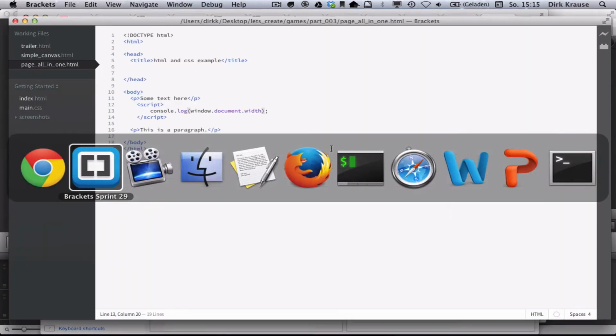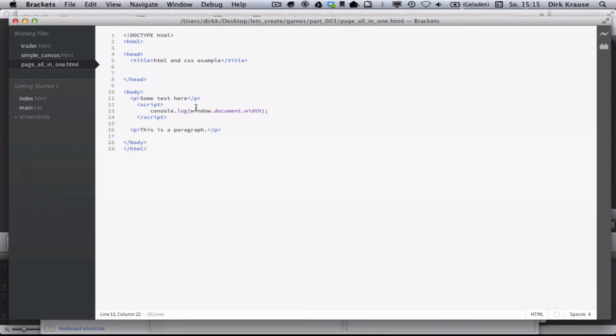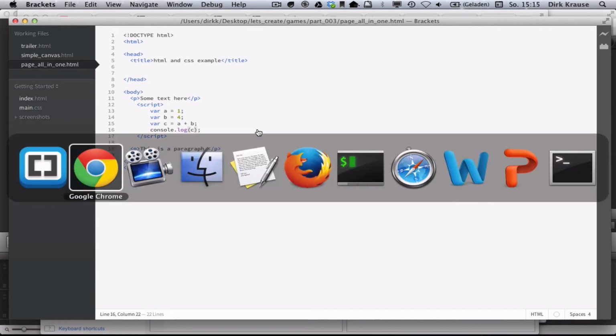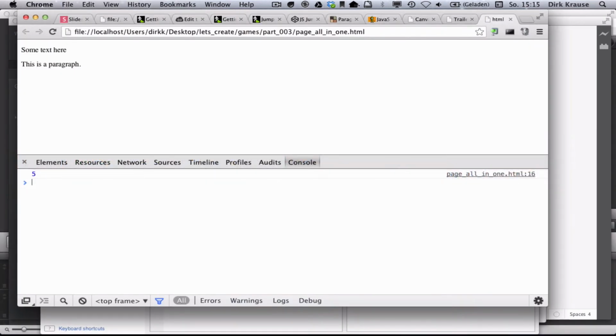Now let's do a small calculation. Var a equals 1. As you can see, variables can have values like numbers too, or strings, like we did with something. Var b equals, I don't know, 4. Var c equals a plus b. Console log c should give us a 5.